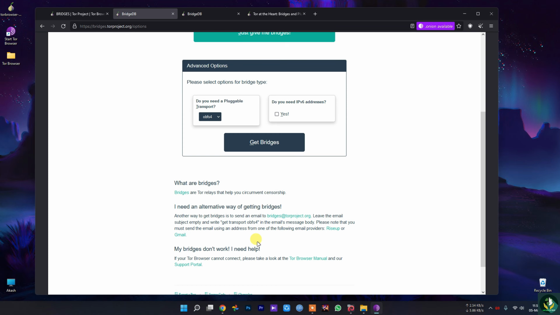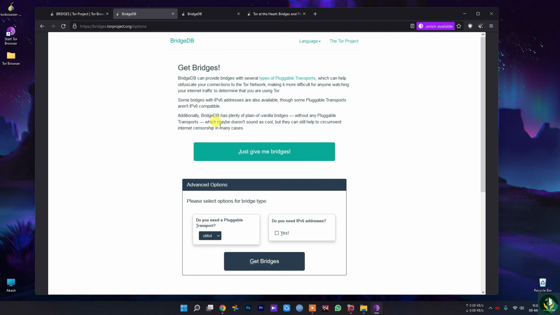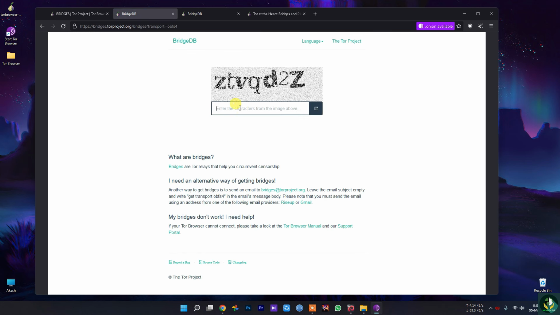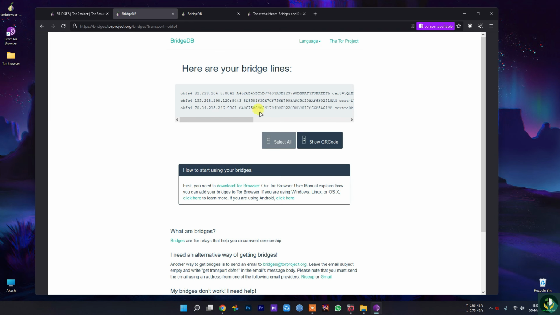Let's now just create or get a bridge. So just click, give me a bridge, and complete the captcha. As you can see, these are the bridges.